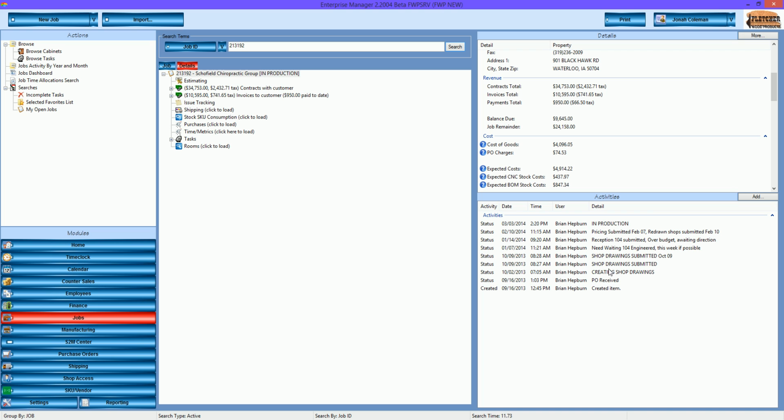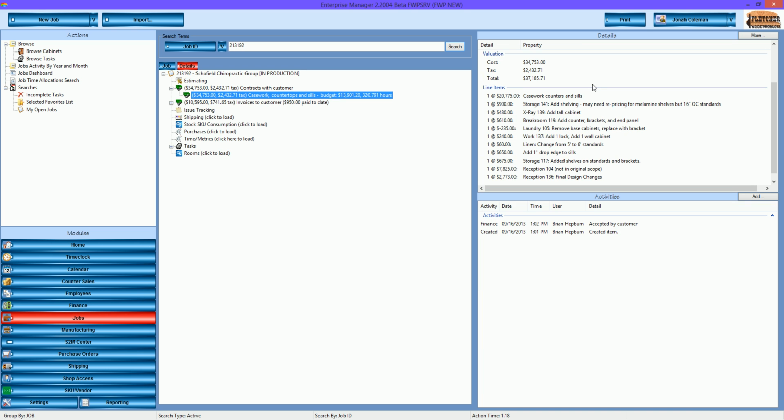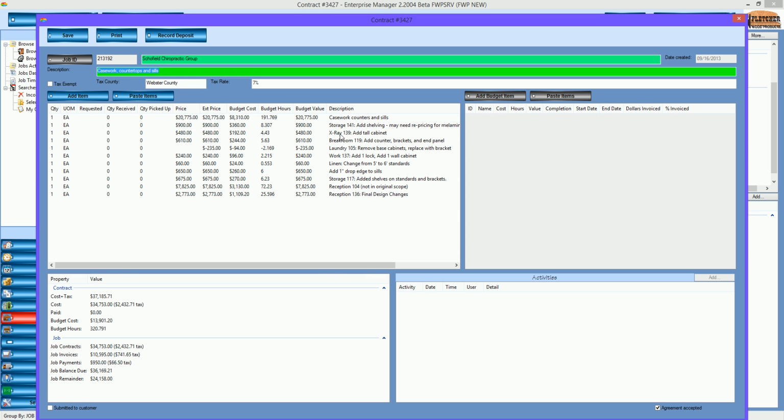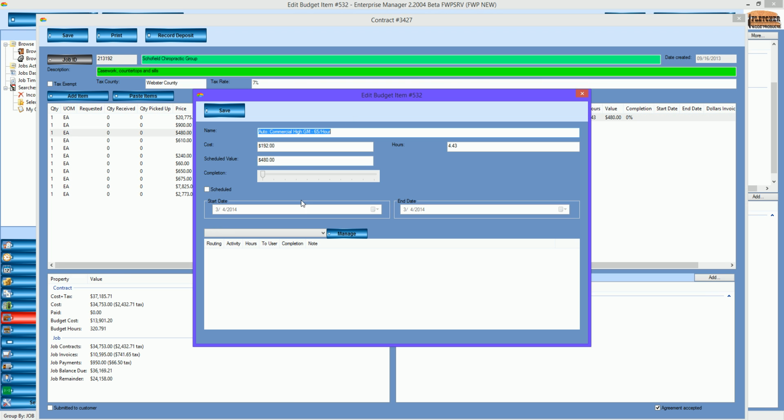Over here you got activities. You can see when statuses were changed, when it was created. Here's our contract. Might be called a sales order some places. Also has budgetary information. So for any given line item, we can see and change if we want to what the budget for it is.